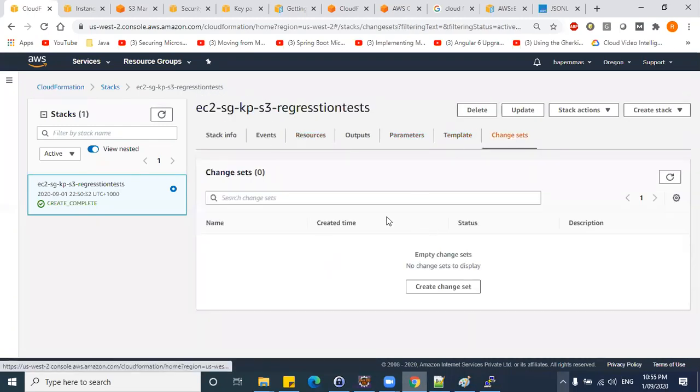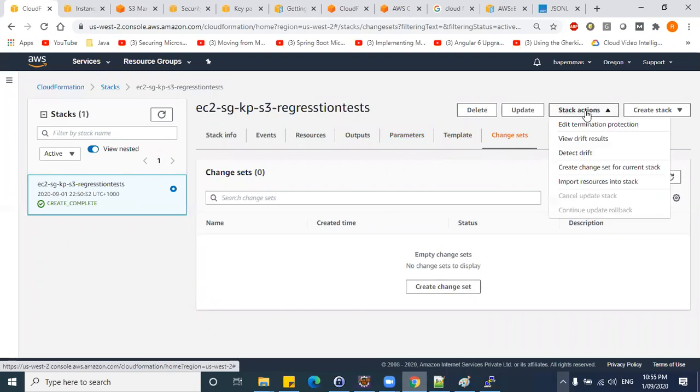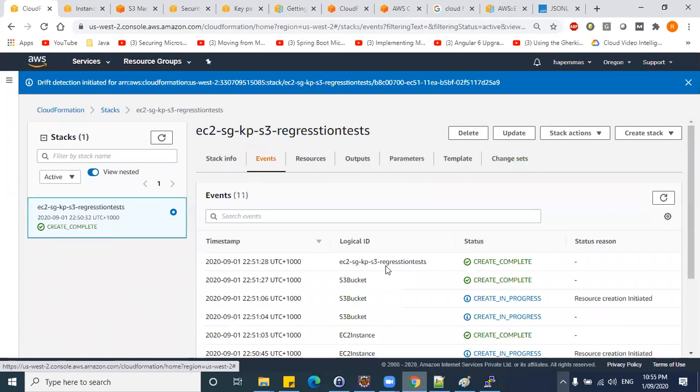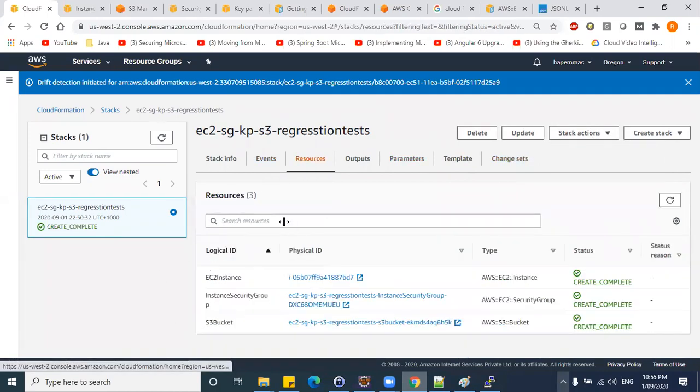Okay, and change sets. You also have other options here, like termination protection, which is self-explanatory. View drift results and detect drift are there too. If you click on detect drift, it will go and check. Go to the events. What it will do is, for example, initially this is your creation. Now if any change happens, say your EC2 instance ID is changed, or you have changed the security group for this particular EC2 instance.